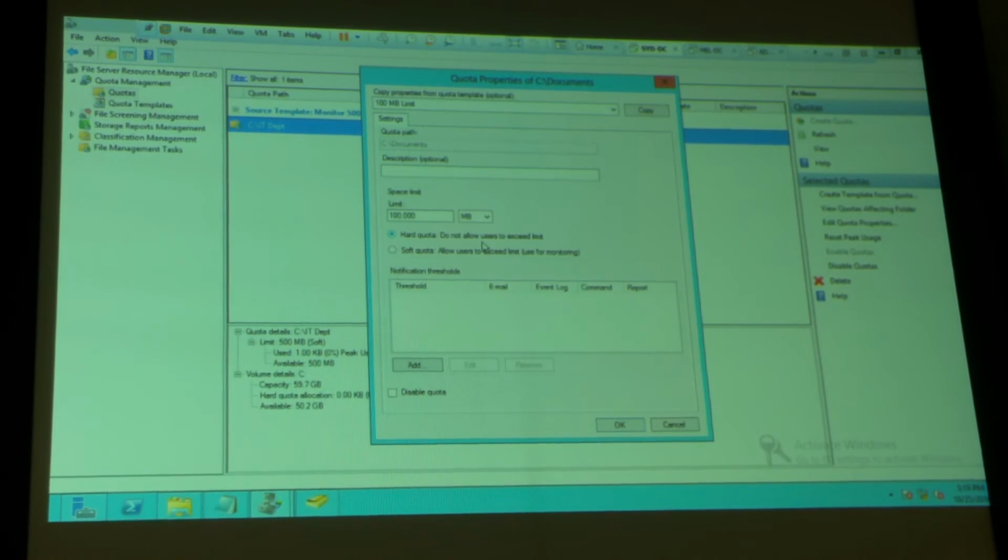It is for now 100 megabyte, but we can set it to, let's say, 10 gigs. Or let's say 10 megs, so that we can test that out as well. So I'm going to set a hard quota limit of 10 MB on the documents folder, and then we'll try to copy more than 10 MB and see what happens.